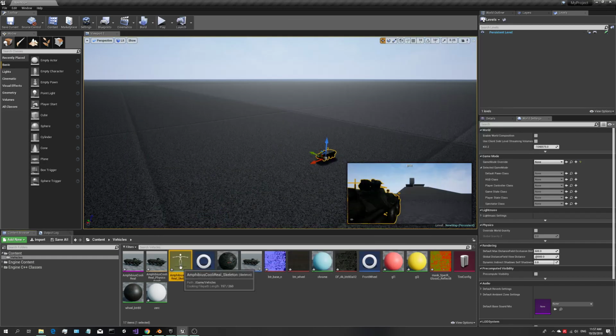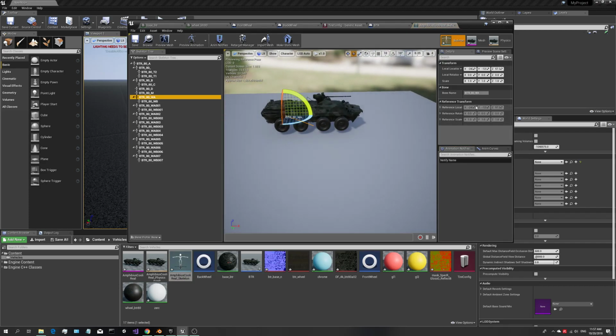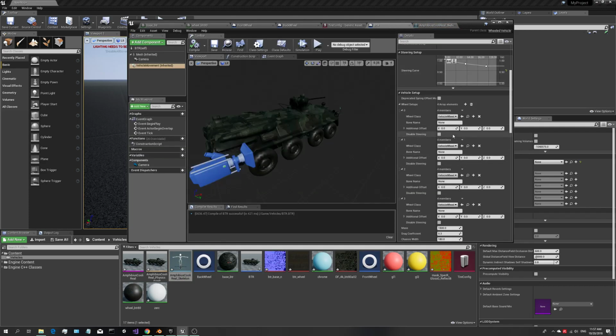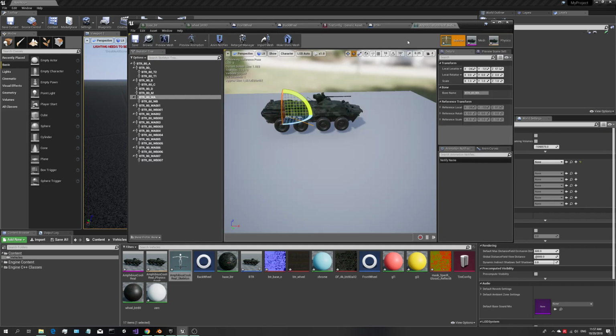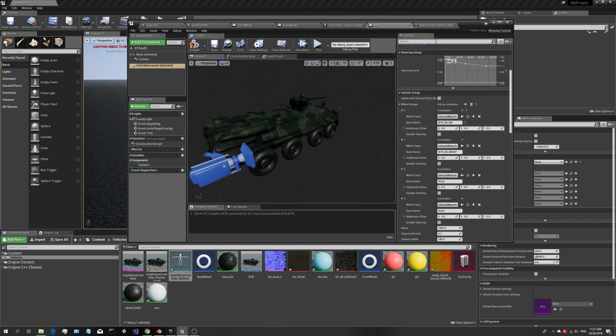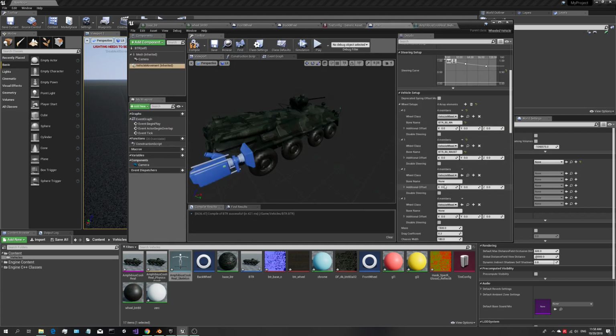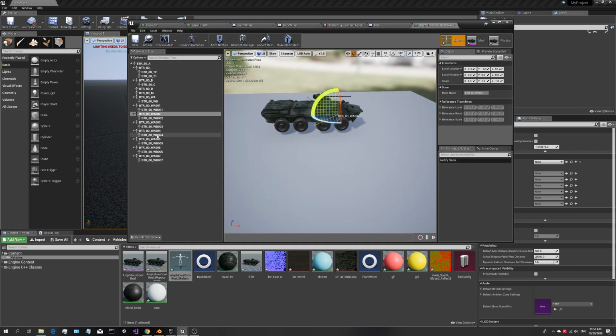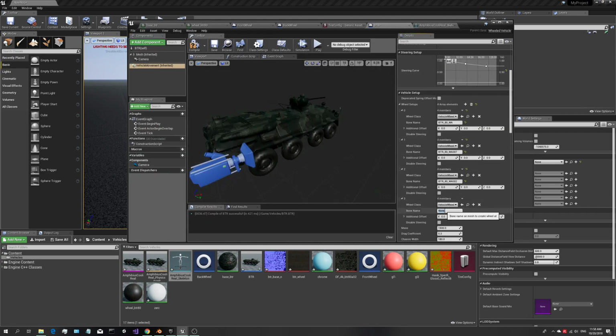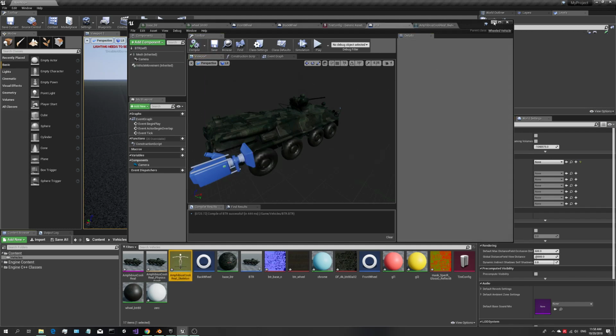I will be using the front and the back wheels, not the middle wheels. Copy one back wheel name, put it in here. Second back wheel is number 7. Copy this, paste it, and front wheels are number 2 and 4. Then set this to back wheel and this to front wheel. Compile and save.